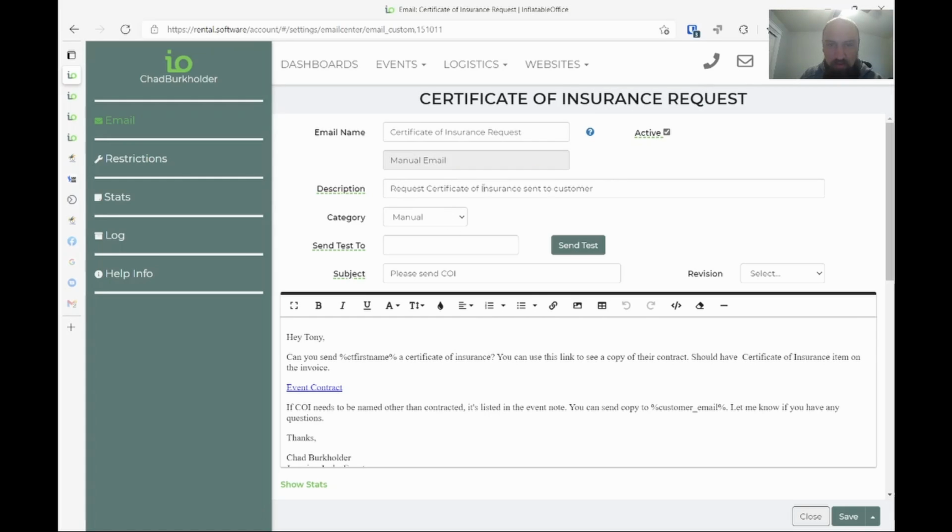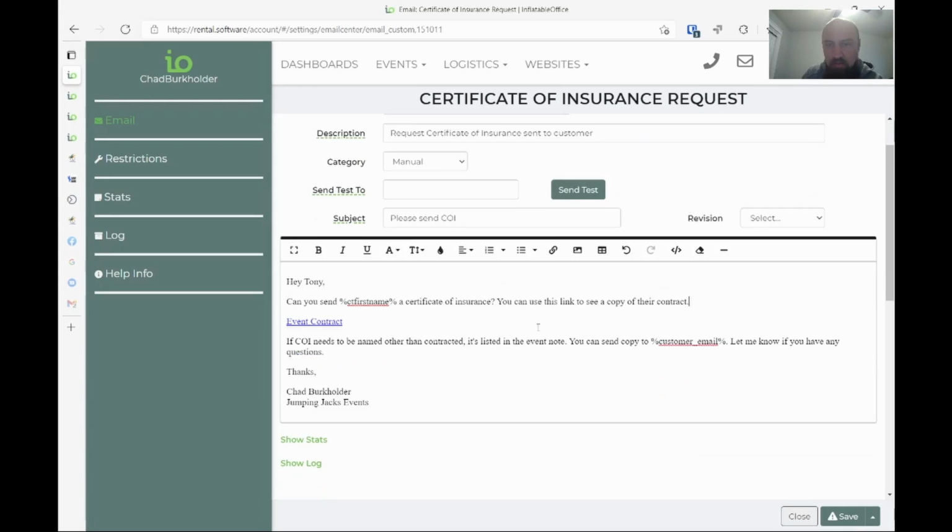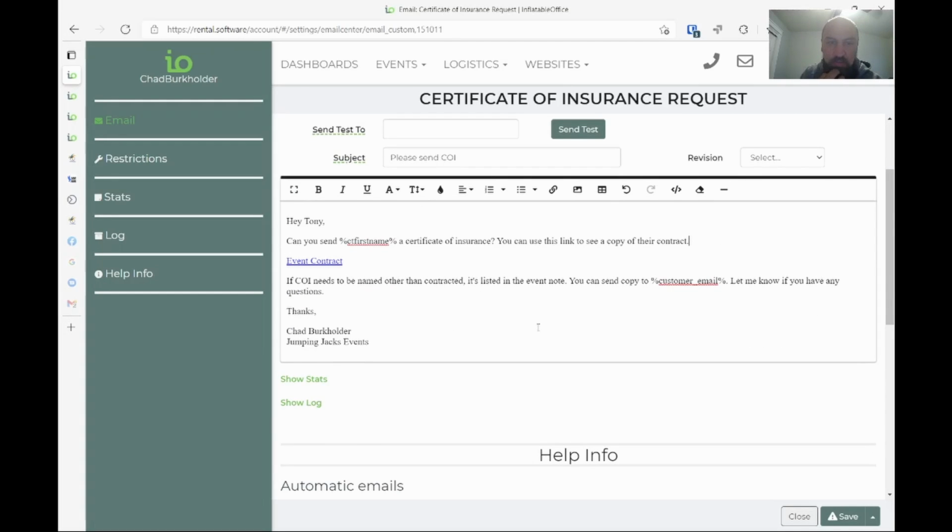Put something in here to help you know what it's for, and then just a real simple subject line: Certificate of insurance. So this is kind of what mine says. This sentence here is no longer needed. I thought I saved that, but anyway, I'll show you why it's not needed in a little bit. But I just say, hey, can you send Steve a certificate of insurance?